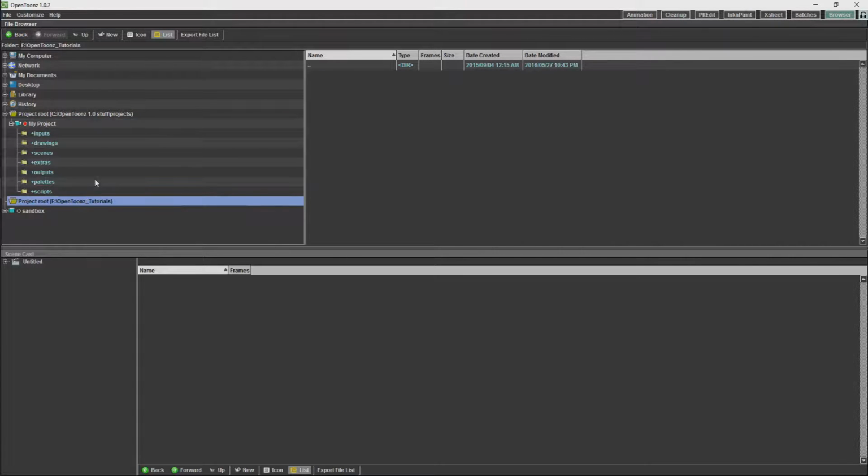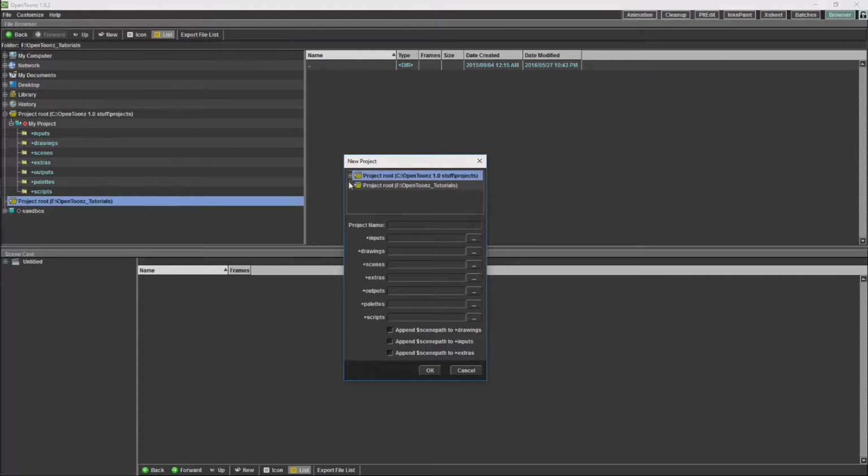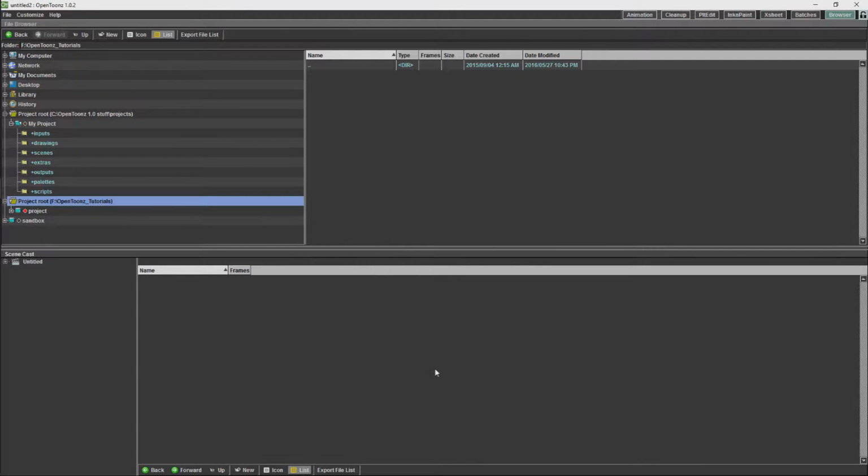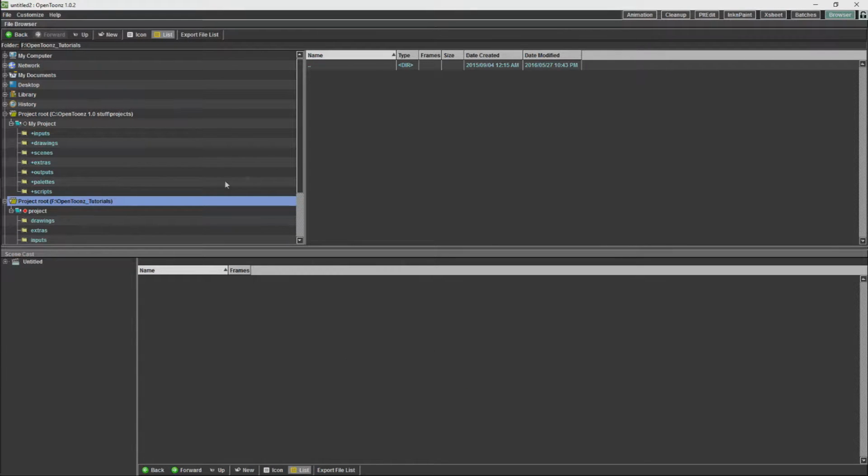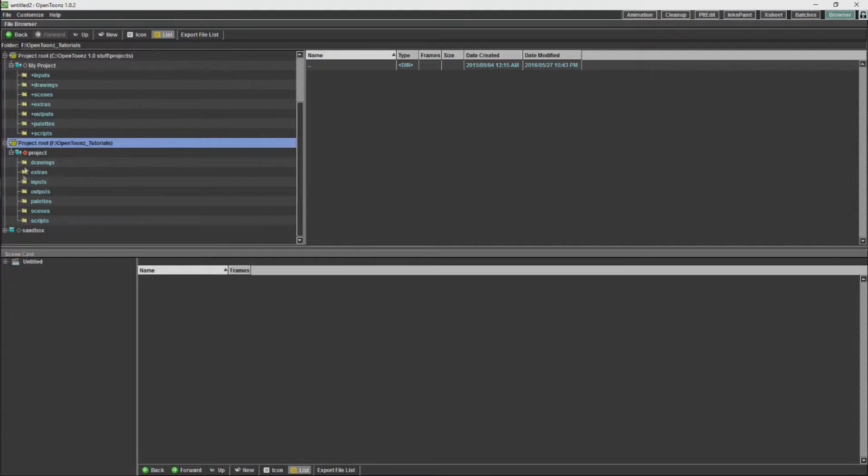So if I go over here, I can create a new project. I can choose my F drive, give the project a name, and then I can create this project. And if we take a look now, I've got the new project, and this project is now created on my external drive.